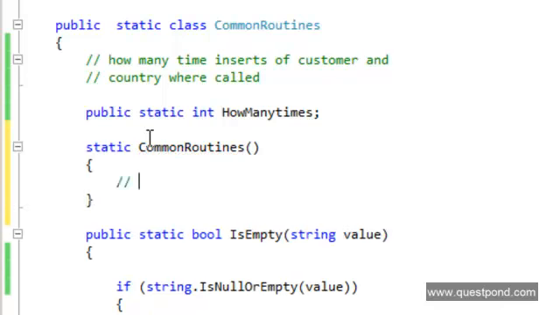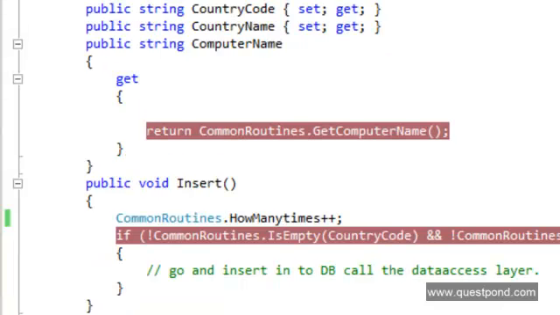So what will happen is, the first time any client calls the first method on this common routines, it will create an instance, and after that the constructor will never run.